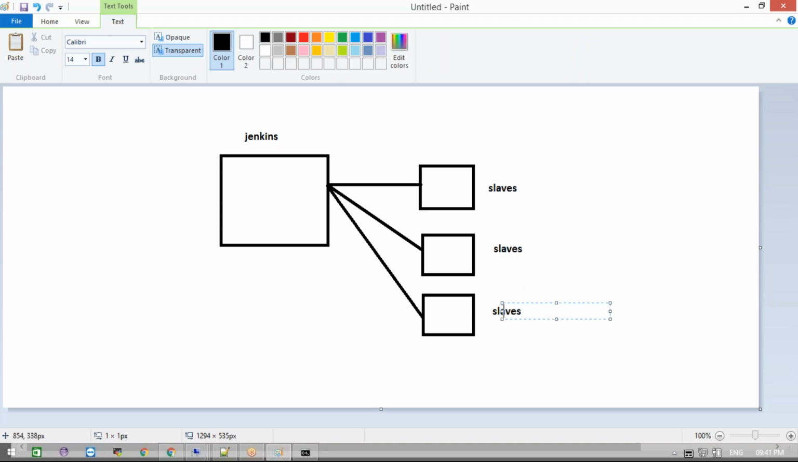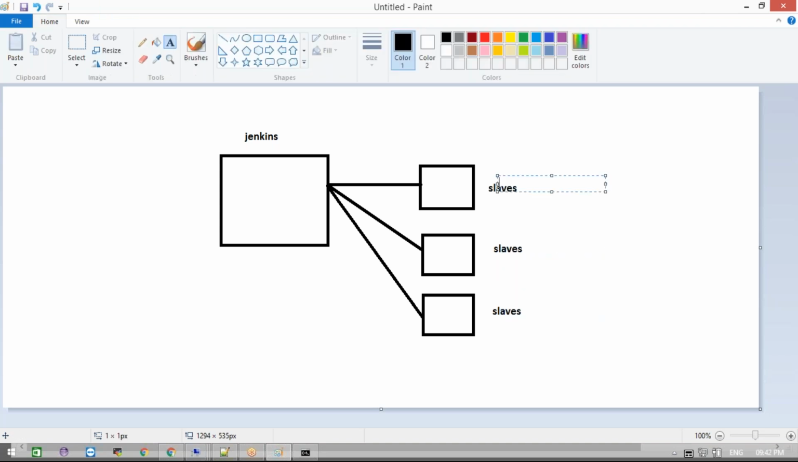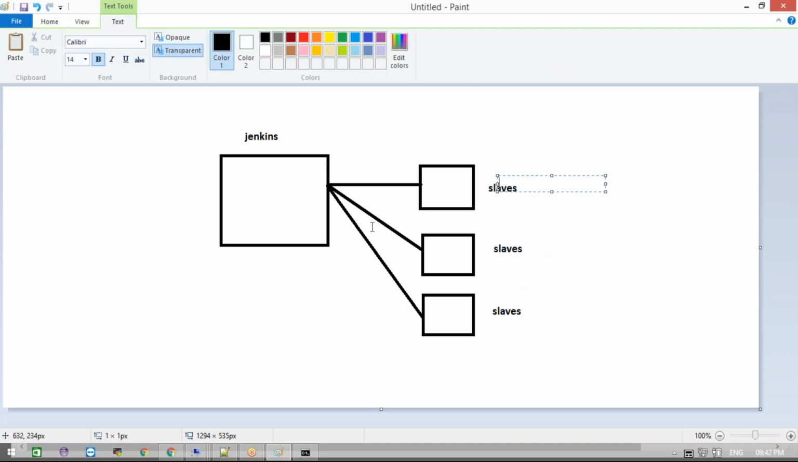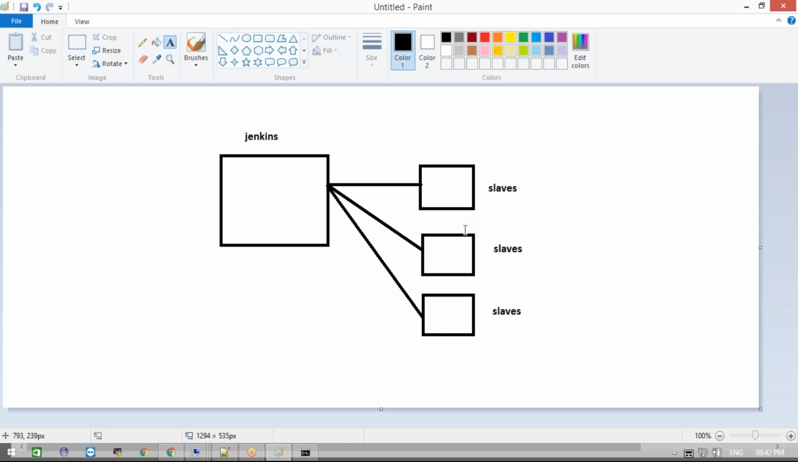Guys, clear? Any questions? Why are we creating the slaves? The Jenkins master doesn't want to take the burden of all the work, and we also need to divide the tasks among multiple slaves. Let's see what data will be stored in the slaves. How to create the slaves and how to enable them, we will see in the hands-on.